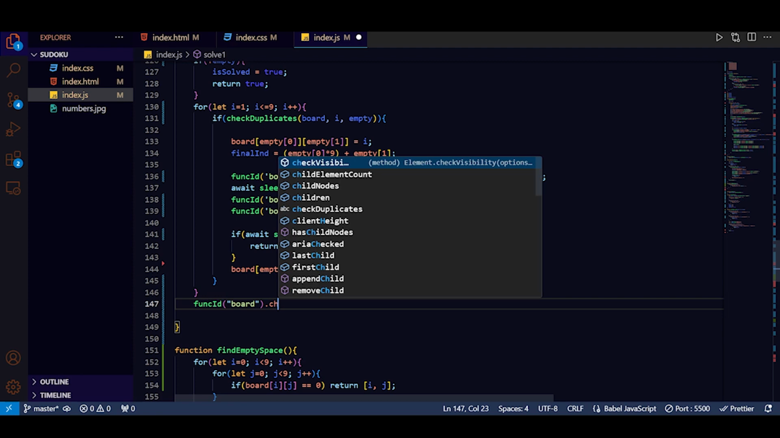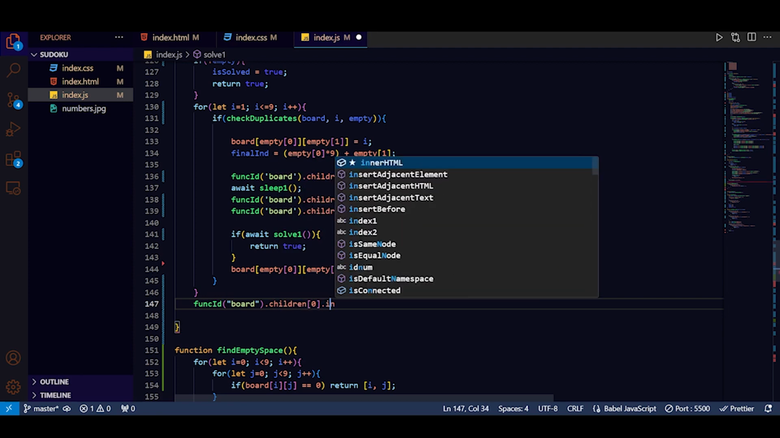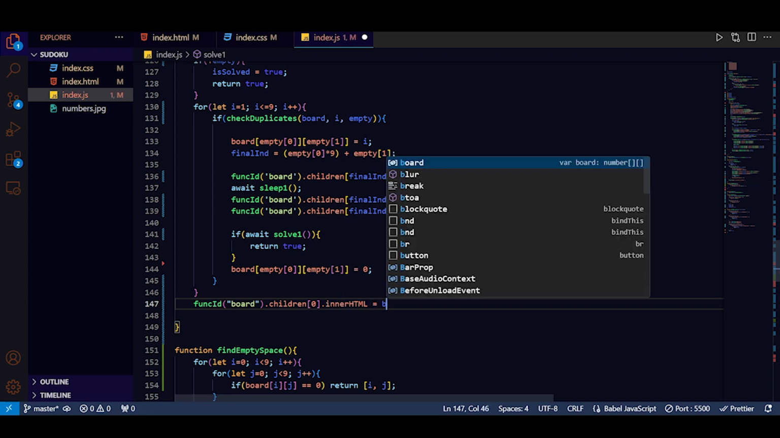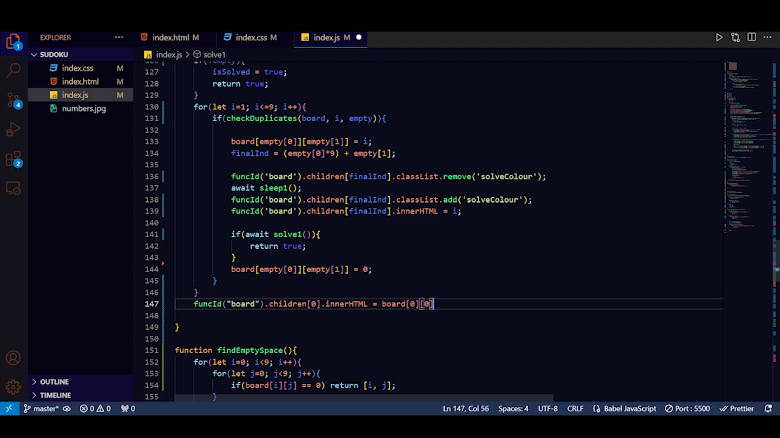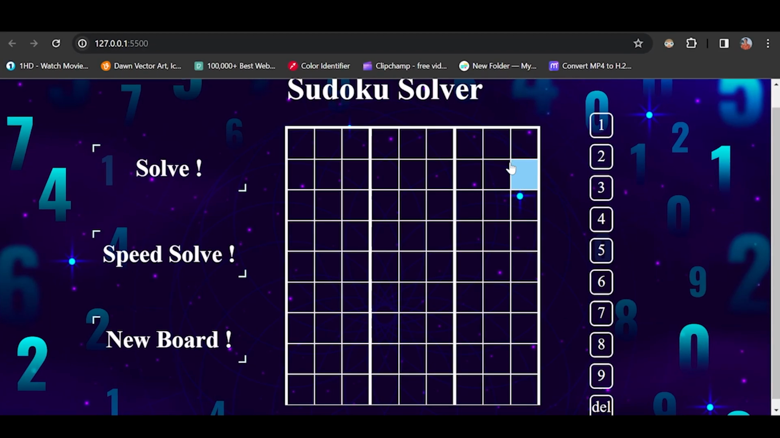Of board dot children 0 dot inner HTML is equal to board of 0 0. Now this is basically for an exceptional case, because the beginning element of the board will not be considered in this, right? Like the element at 0 comma 0. So we'll make a separate thing for that, and at the end we'll just do return false for the recursive bit. All right, let's see if this works.